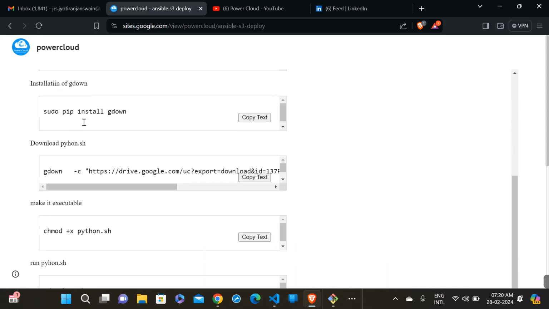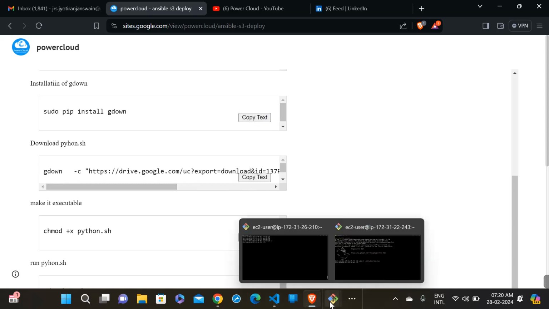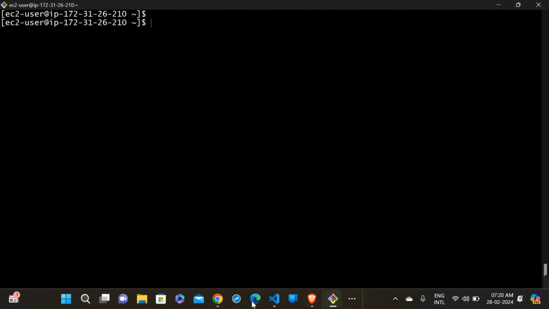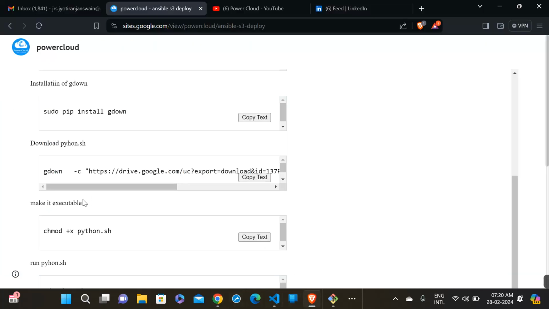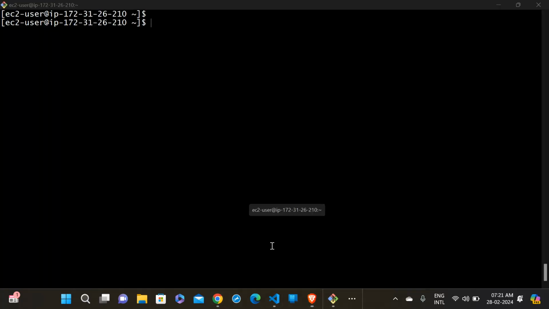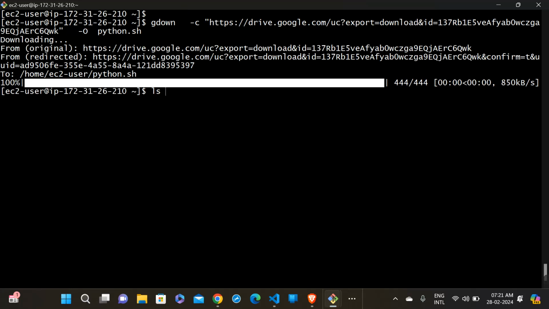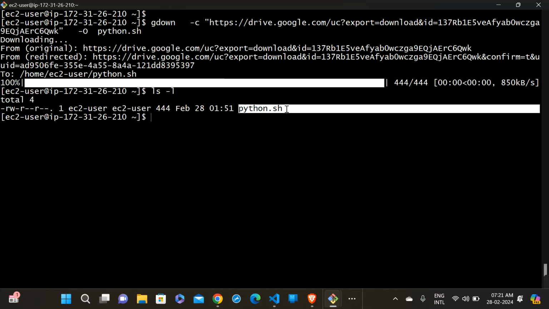Okay, let me install this with pip install gdown, means it will download from Google Drive. I have already kept these things, the python.sh file, in Google Drive. So if you follow this documentation, you have to download these things first. Let me go and paste it here. Press enter. Okay, it will download. Then go to this and download the file, python.sh. Okay, paste it here. Press enter. Okay, so it will download. If you do ls -l, there is a python.sh file there.